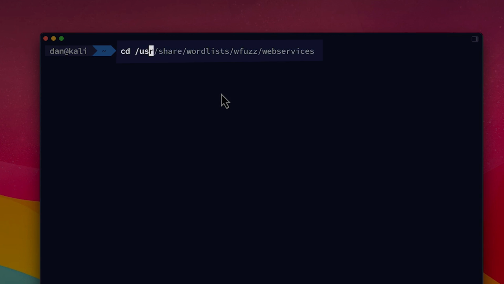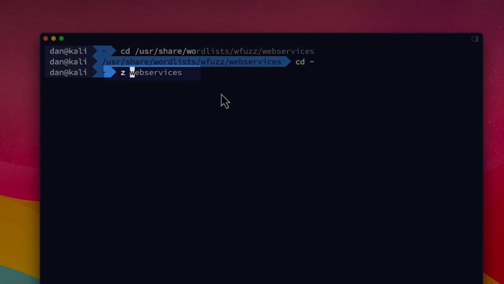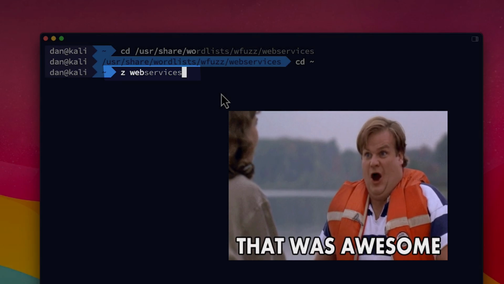This tool literally changed my life. Check this out. Instead of having to search for a path like user share word lists, fuzz web services, what if I just type in web services on the terminal? Boom, I'm there. That's pretty crazy, eh?